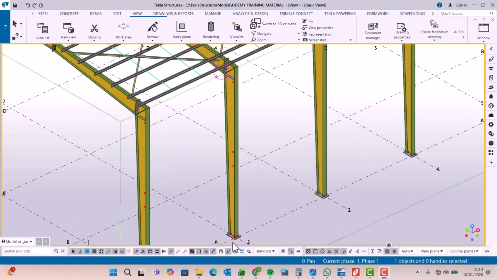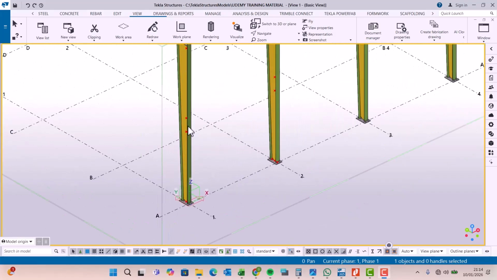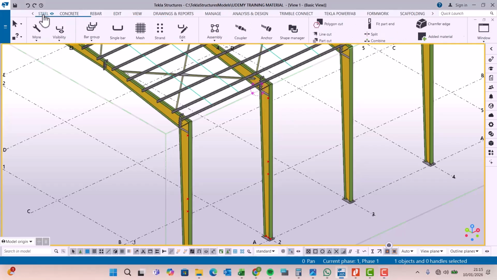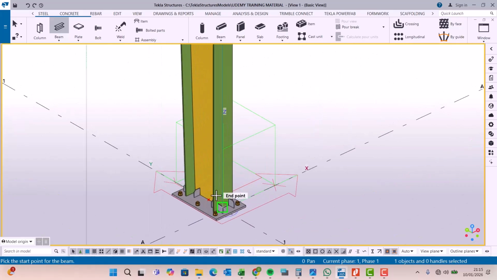Now you can see I have point 1, point 2, point 3, and point 4. Same applies on this side. So these are the points or the locations that will help us locate our vertical bracings or column bracings. I'll come to steel and pick on the beam, and I'll pick it from this location here.